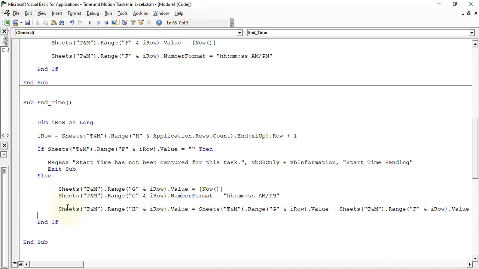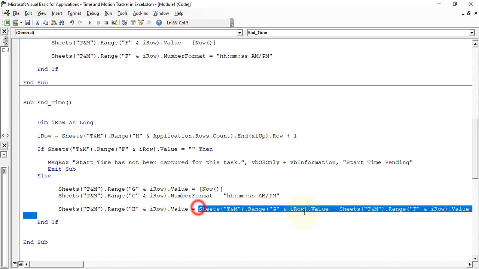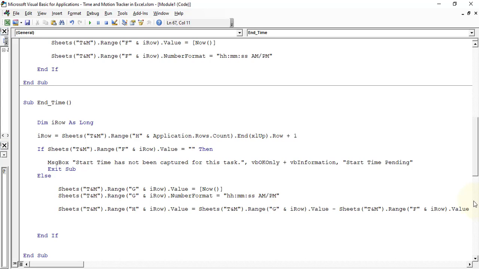So here what we are doing is calculating the total time. To calculate the total time, we are deducting the start time that is available in F column from the end time that is available in G column. So this is a very basic formula. Now we need to apply the formatting on H column. So let's copy this code where we have applied the formatting on end time.